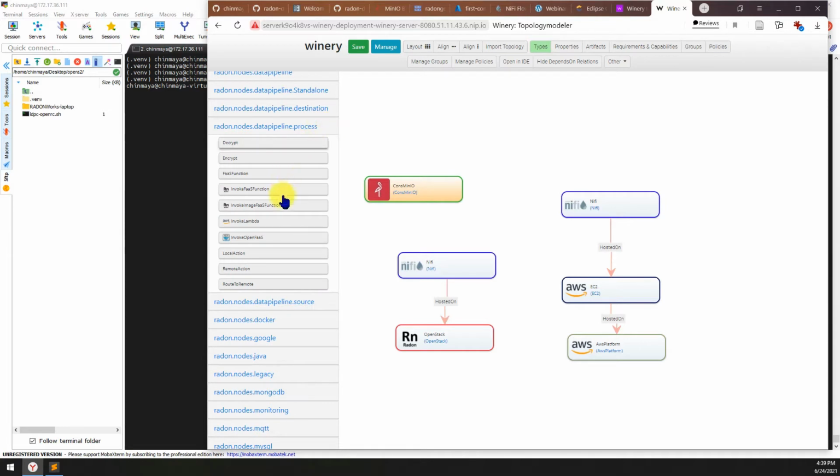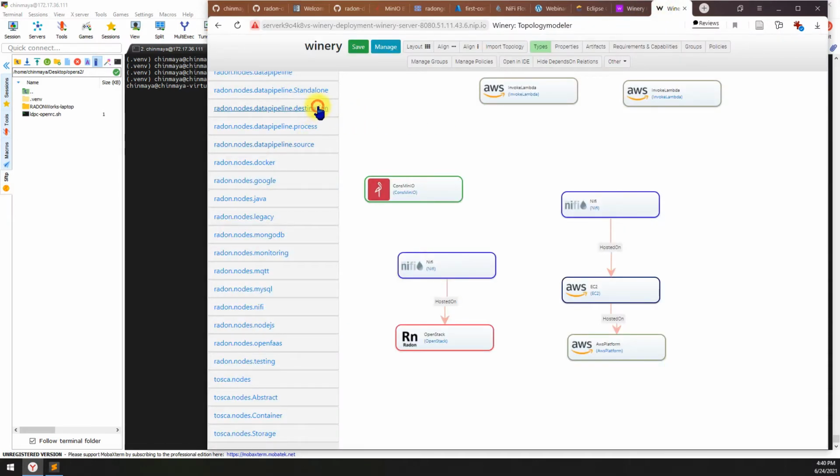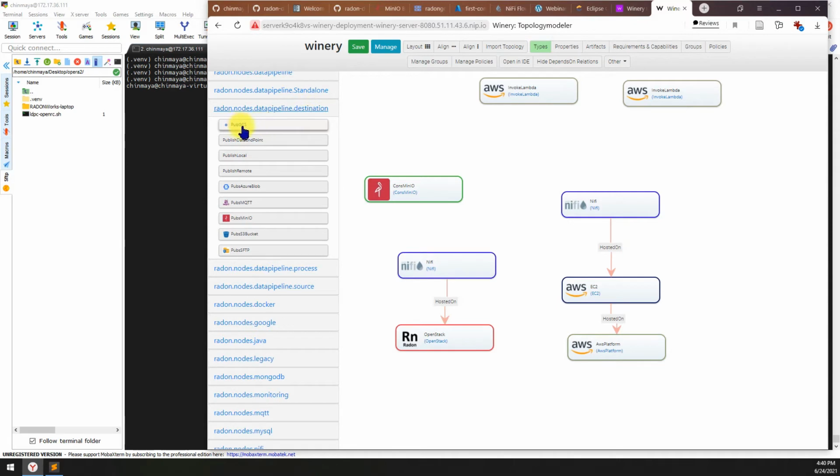And to invoke the Lambda function, we need to have invoke Lambda node types. Since we have two Lambda functions, one for image grayscale and one for image blurring, we'll have two node types for grayscale and blur. We need another node type for publishing the data to Google storage. So let's bring that one as well. We need to go to the destination and pub.gcs. Pub.gcs is for publish to Google Cloud Storage.